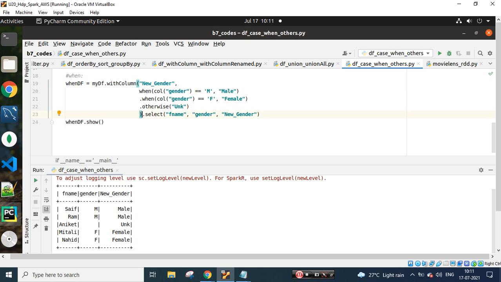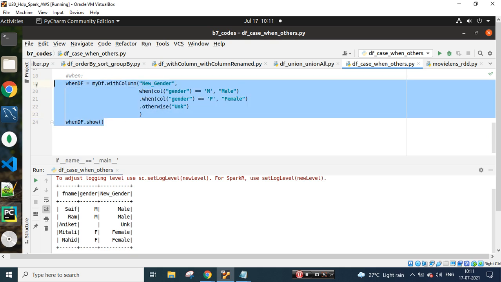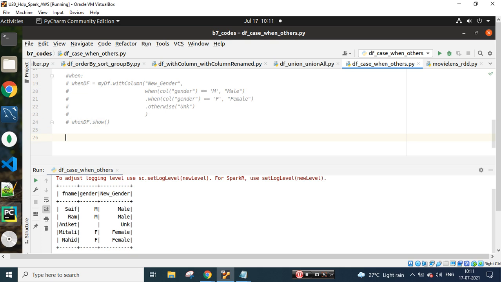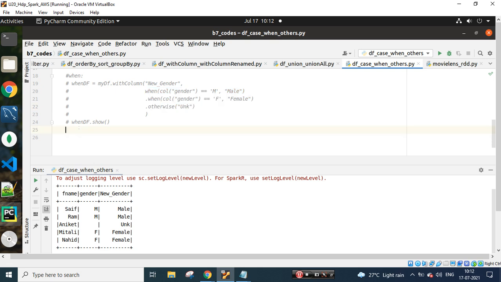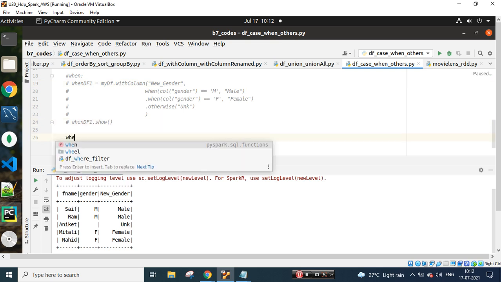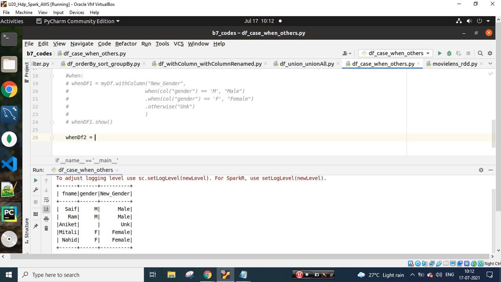This was the same code, so let me remove this. I think you know this. This was the first method, and now let's go with the second method, where I will try to use the when statement, but instead of writing when multiple times, I will write it under some expression. Let's see how. So let's say this is when data frame 1, and when data frame 2, same syntax but in another style.